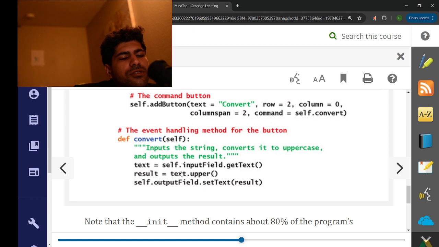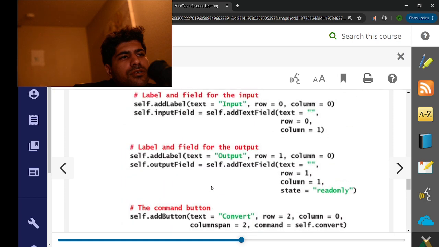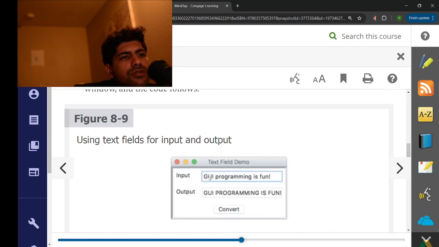Result is the text that we get from get text, upper version. So this conversion is the upper version of the input. So this code changes our input to upper version and it outputs to us.